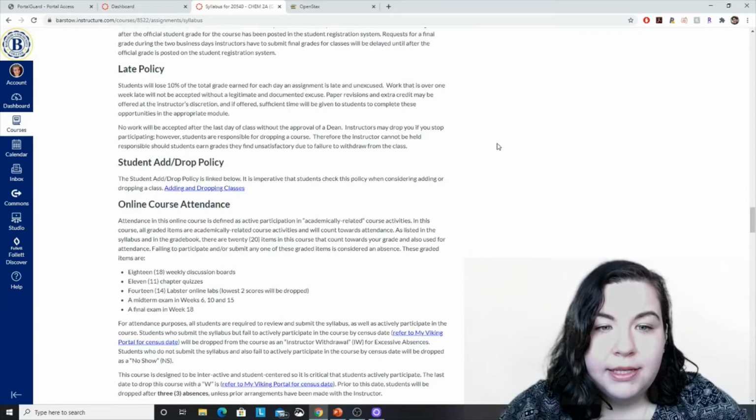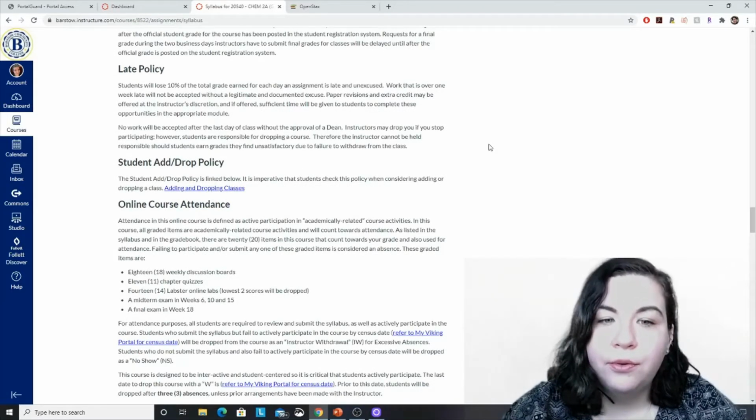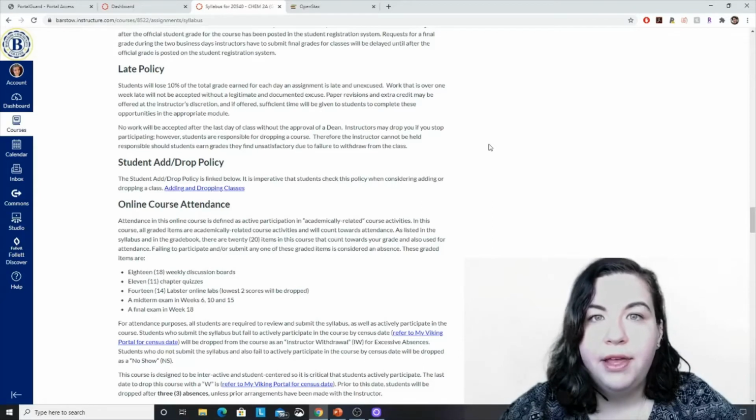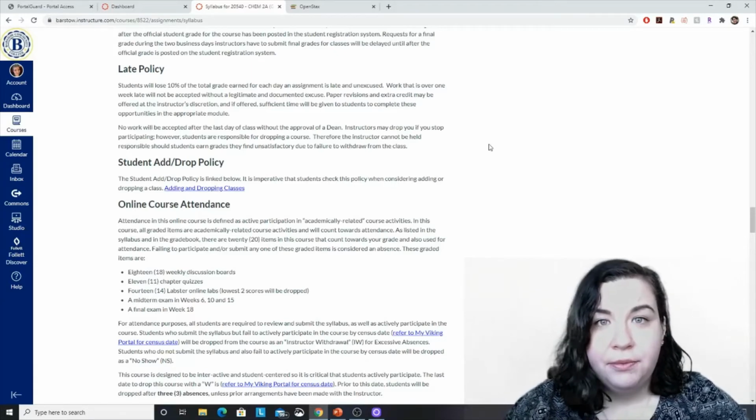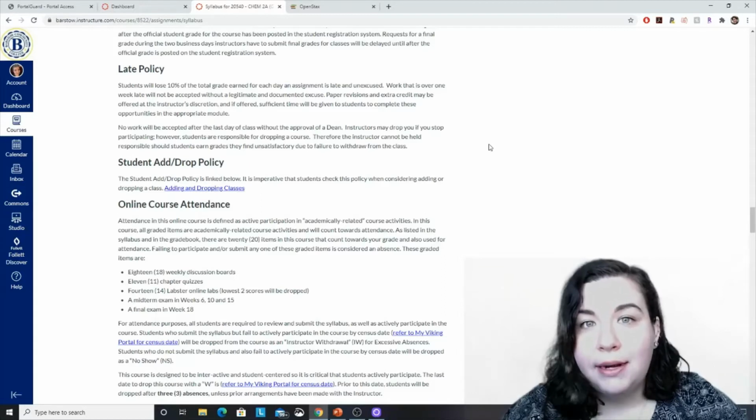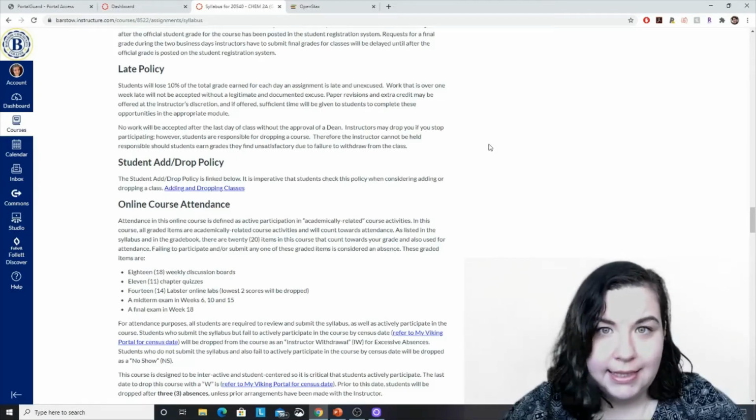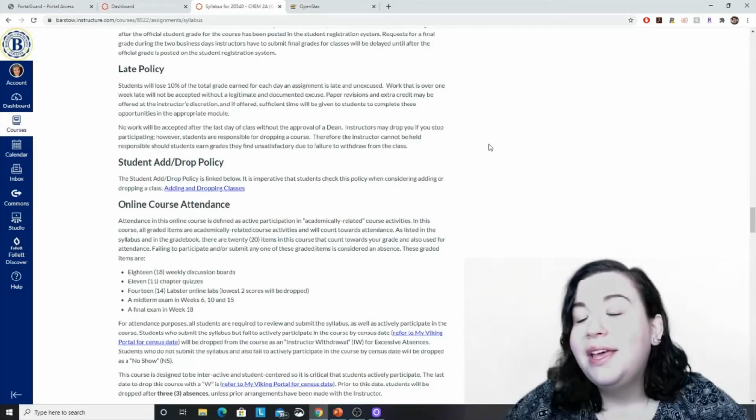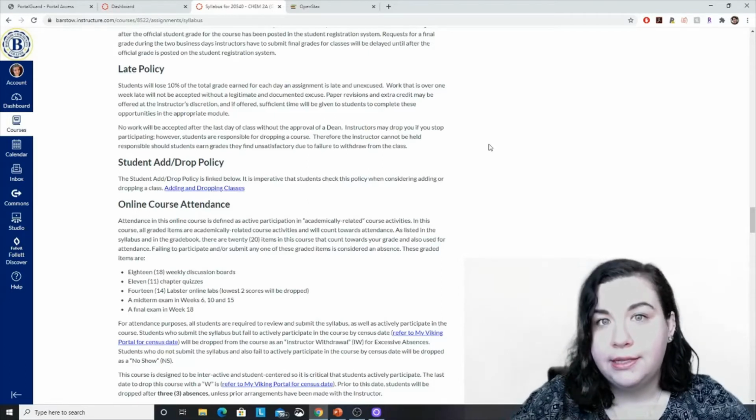My late policy: for each day late, 10% of the total grade earned is taken off if it's late and unexcused. After 1 week, it's a 0. So I leave discussion boards, quizzes, everything open for 1 week. Canvas automatically deducts 10% per day, and then it closes after a week. So you can't access it. That's it. Again, though, if something's going on, please contact me. I can give you personal extensions.